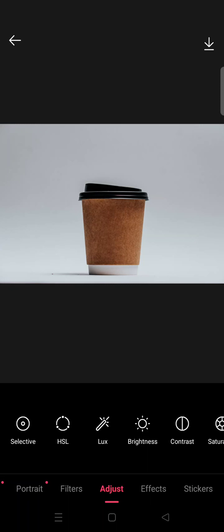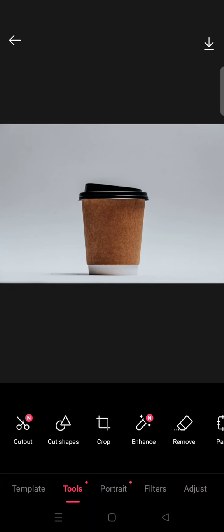In this video, I'm going to show you how to create a product advertising poster on EPIK Photo Editor. So here, what you guys need to do first is get your product photo ready. In this case, I'm using this photo, and then you can just go to Tools and then choose Crop.